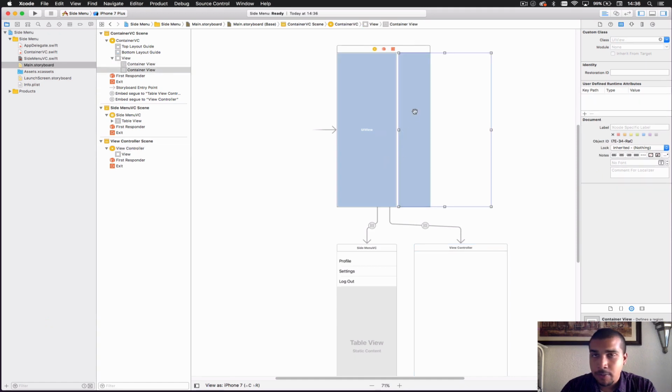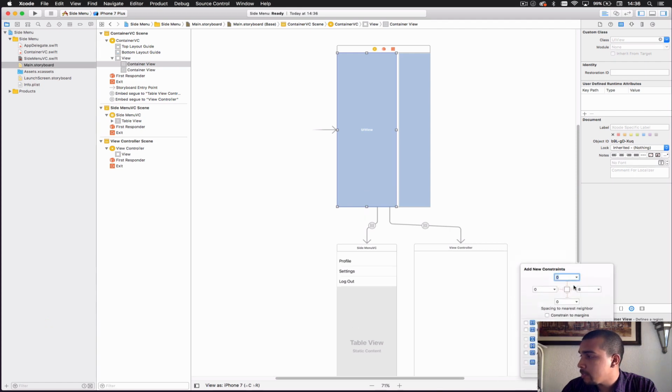Now this is the part where we kind of start hacking things together using storyboards. So we have it right here. What we're going to do is we want to pin this side menu view controller to the top and to the bottom, right? That's something that we know that we want. We want it to be the same height and the same width.